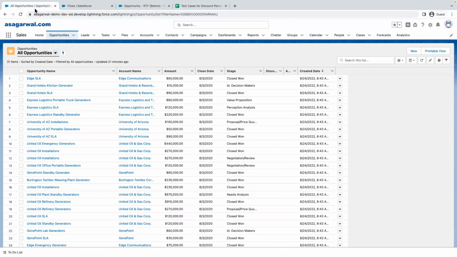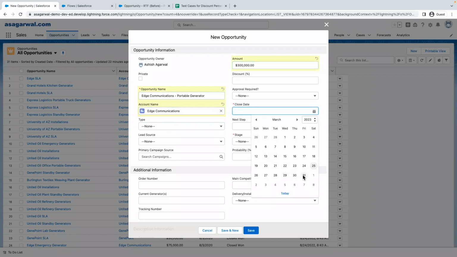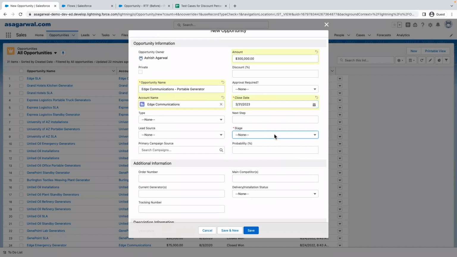We'll go to opportunity and we'll create a new opportunity. Now, this is how your testers are going to test this flow. So I'm going to enter the opportunity name. Let's call it Edge Communications, portable generator. I will select the account Edge Communications, who is a gold tier customer. We'll enter the opportunity amount as $300,000. Close date, I will set it to end of this month. And stage will be prospecting.